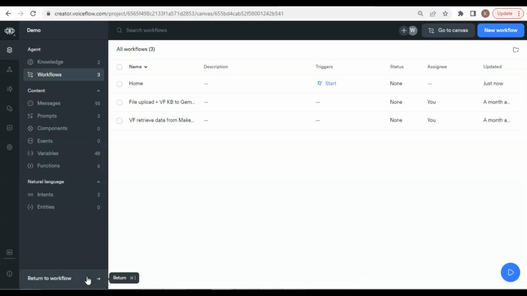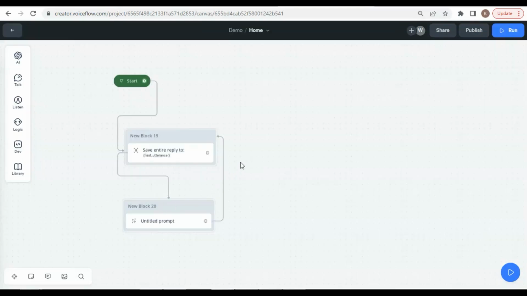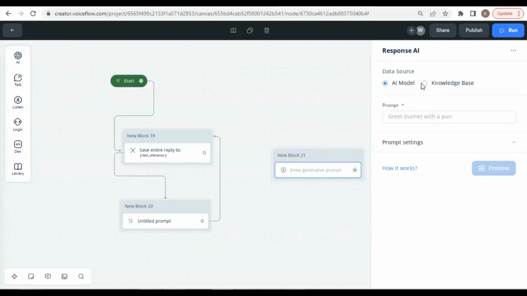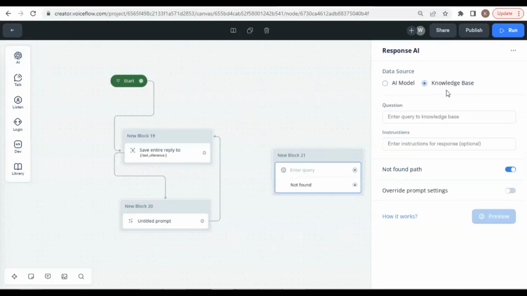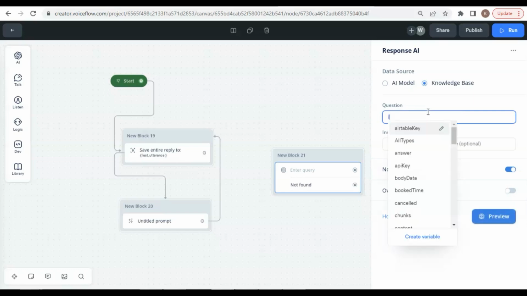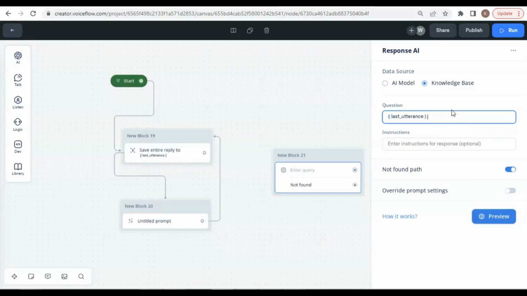We will use a response AI block, because we can use it to query the knowledge base. We drop a response AI block on the canvas. We click the knowledge base. In the question, we select the last utterance variable, which saves the user question. The AI will generate an answer based on the user question. Let us connect the Start button and the response AI block.